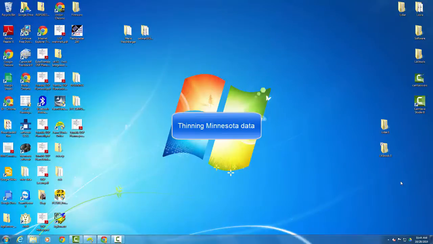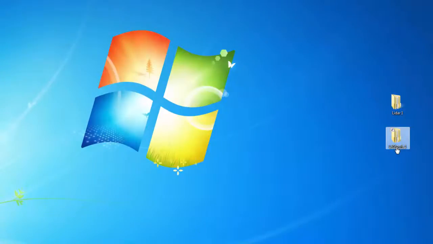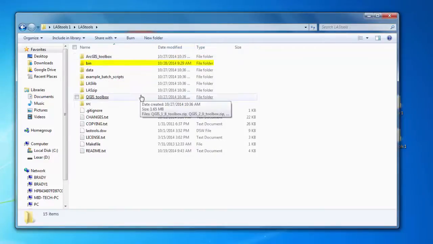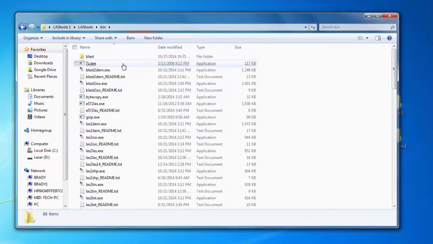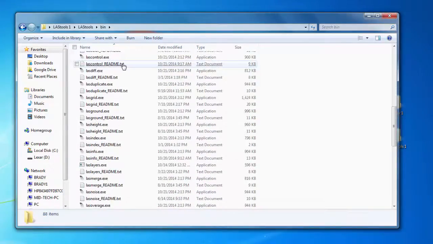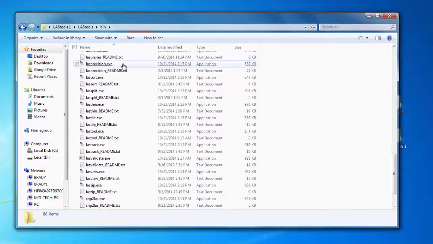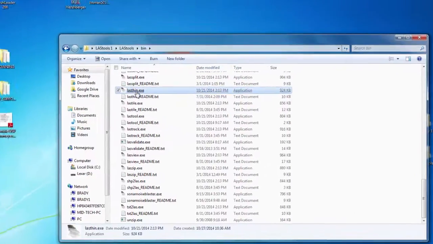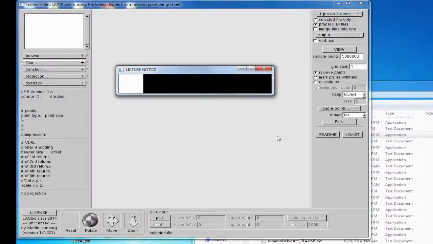Next, I will go through thinning Minnesota's LiDAR data. So here, I already have the last tools downloaded, just like you should. So we'll go through, find our bin folder, just like before. And now we will go down until we find LASThin, which is the program we need to use. So we'll click on that and open that up.